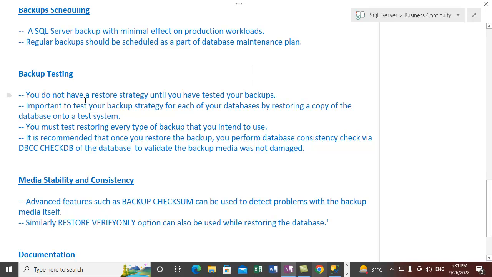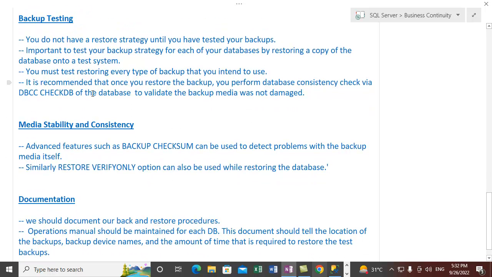So we do not have a restore strategy unless we have tested our backups, and it is important to test your backup strategy for each of your databases by restoring a copy of a database onto a test system. So testing should be done by restoring a backup copy into a test system, and you must test restoring every type of backup that you intend to use. And it is also recommended that once you restore the backup, you should check for database consistency via the DBCC CHECKDB command to validate the backup media was not damaged. So consistency should be checked for the database after it is restored.